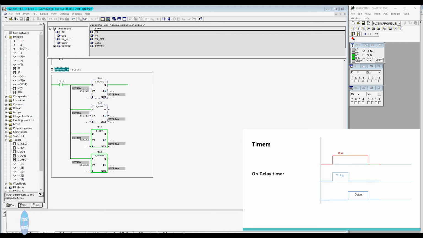Now look at the third timer, which is the on delay timer. When we make contact, its timing starts, but output remains de-energized until the completion of timing. When its given time completes, its output is energized until I2.4 remains closed. If we open the contact in the middle of its timing, it also stops. Now look at the last timer, the off delay timer. When we close contact I2.4, it starts giving output but its timing does not start. When we open the contact, it starts its timing and gives the output until the completion of its defined timing.